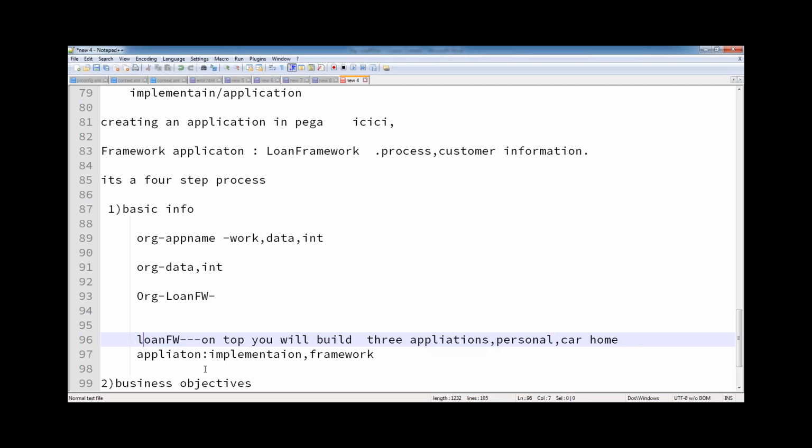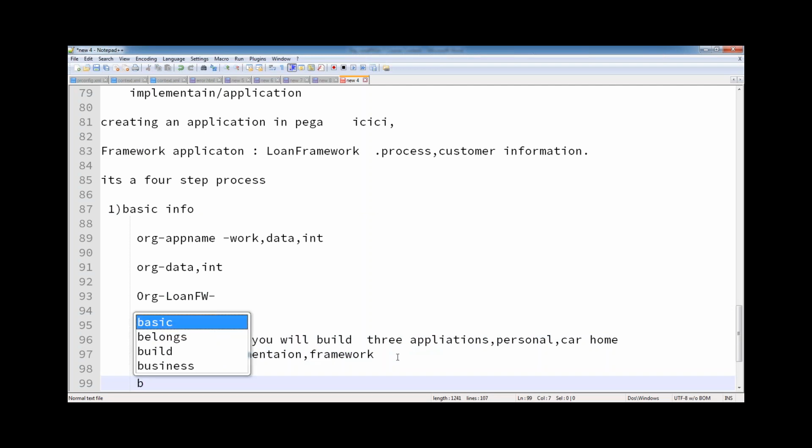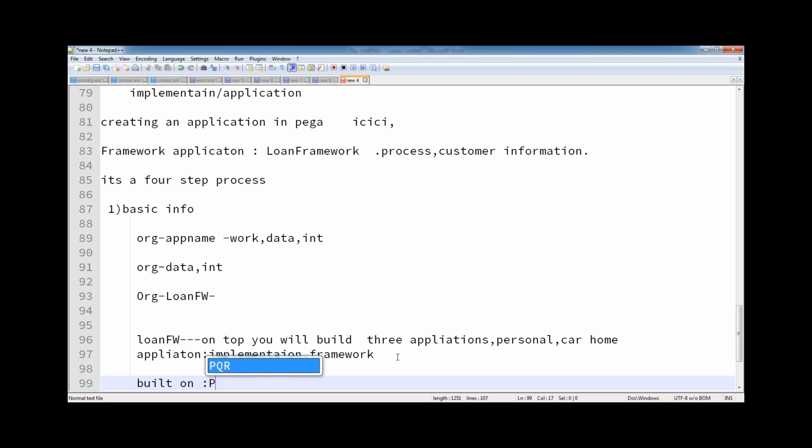Okay, and you need to select that one as well while creating, in the basic info. You are creating the implementation application or framework application, and then it will ask for built on. Built on means on what you are building the application. If you want to build directly on plain PRPC, you can go for PRPC; the Pega rules option will come up. But if you want to build your application on top of another framework, you select the framework name. How will the framework come into the dropdown?